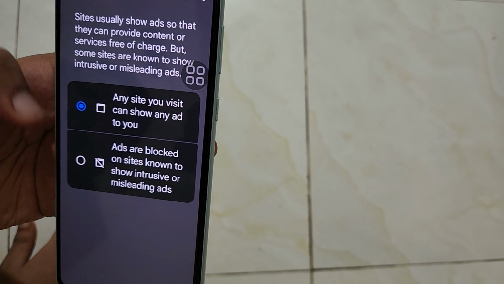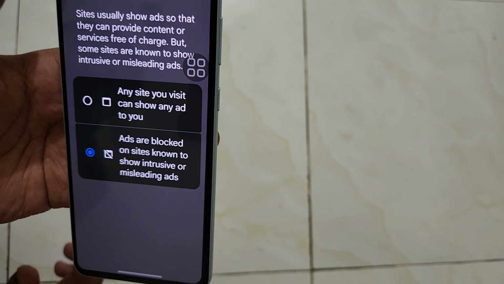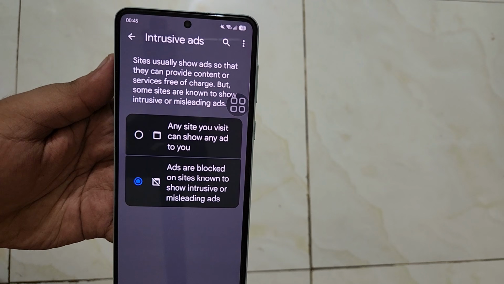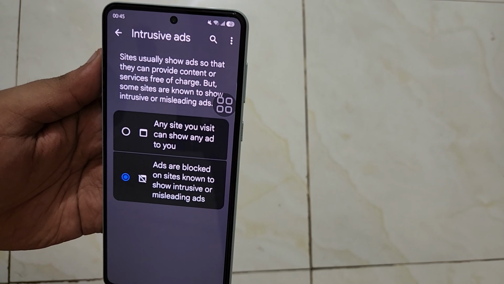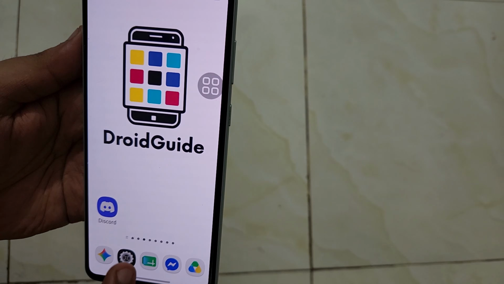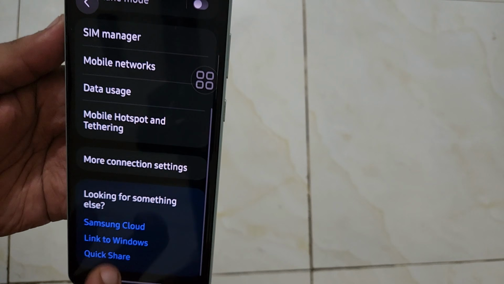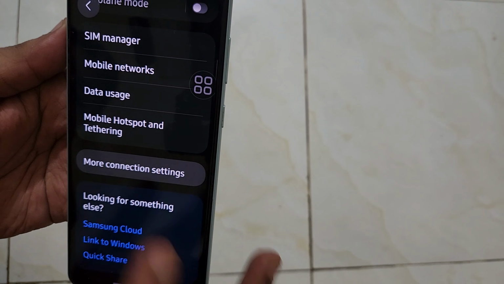If it is turned on your phone, simply select the ads are blocked on sites known to show intrusive ads, or a similar name depending on your phone model or Android version. After you turn them off, simply close it. Then go to settings, open connection, scroll down, go to more connection settings page.